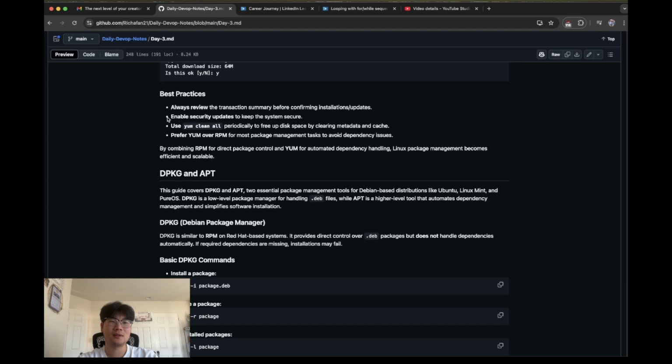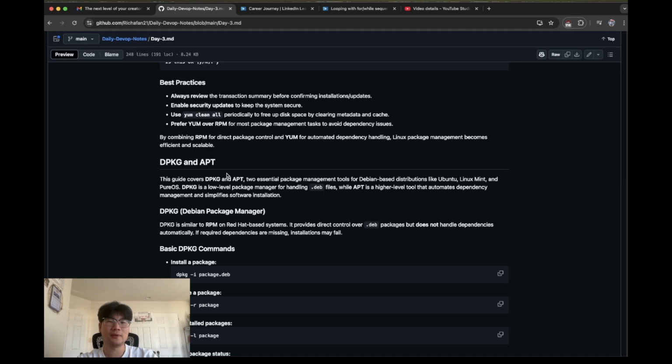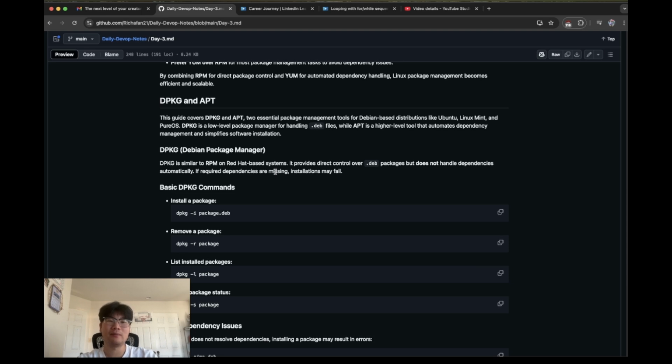And some best practices is to always review the transaction summary before you install or update, and use yum clean all periodically to free up disk space by clearing all the messy metadata and cache. And yeah, when you combine RPM and yum, the Linux package management becomes much more efficient and scalable.